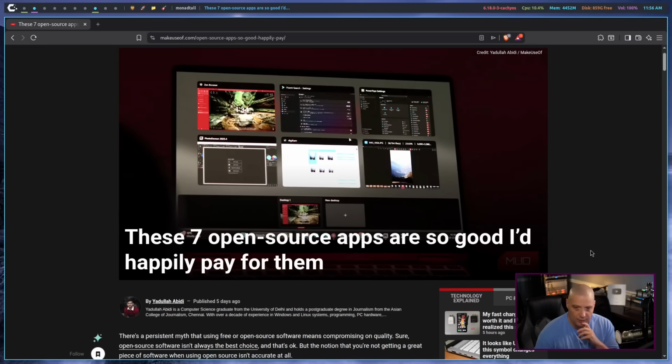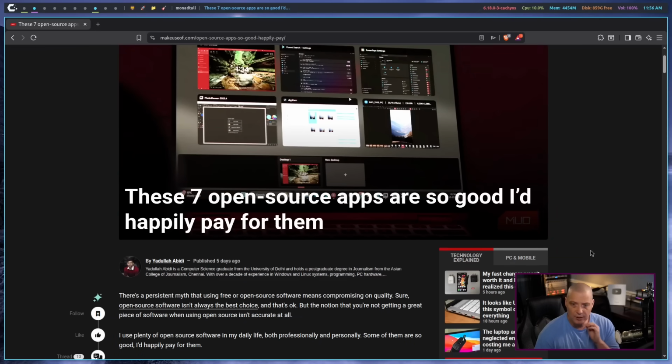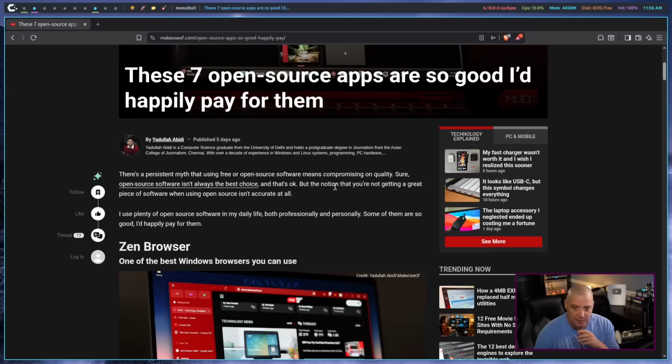I love seeing this when people start talking about their open source apps, the stuff that they depend on that are so good, you'd happily pay for them. And if you happily pay for them, again, it's that time of year, go ahead, make a donation.